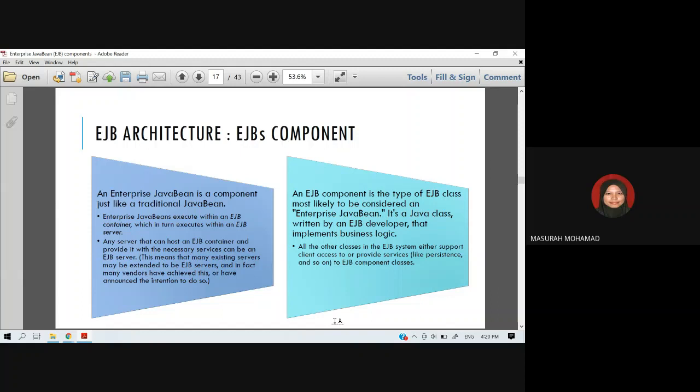Okay, an EJB component is the type of EJB class most likely to be considered an EJB. So it's a Java class actually written by the EJB developer that implements business logic. So in the EJB component, it has business logic to specify what are the rules, what are the functions, what are the methods that we want to implement inside the component or to run the application.